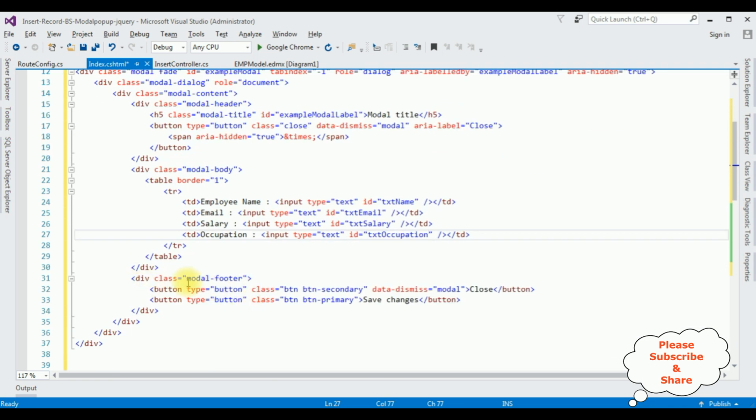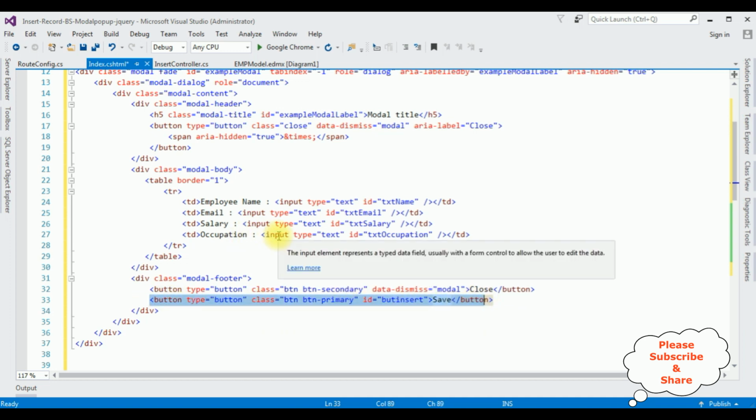After that, in the modal footer, I'm changing the save changes button name to save. I'm adding id is equal to btnInsert. That's it. I have added the text box controls in the modal body div tag, and in the modal footer I have just added the ID attribute to this button control. Let's check the output, how it looks in the design part. When we click the button control, is the modal pop-up opening or not.